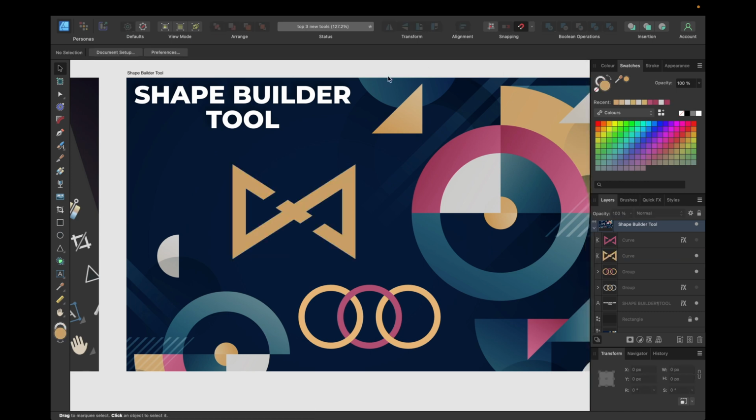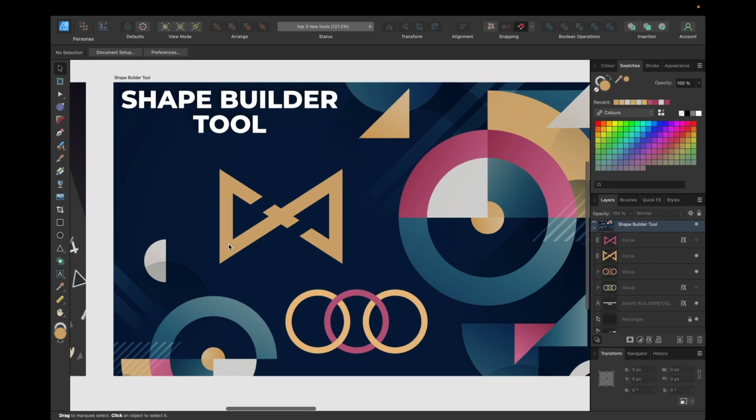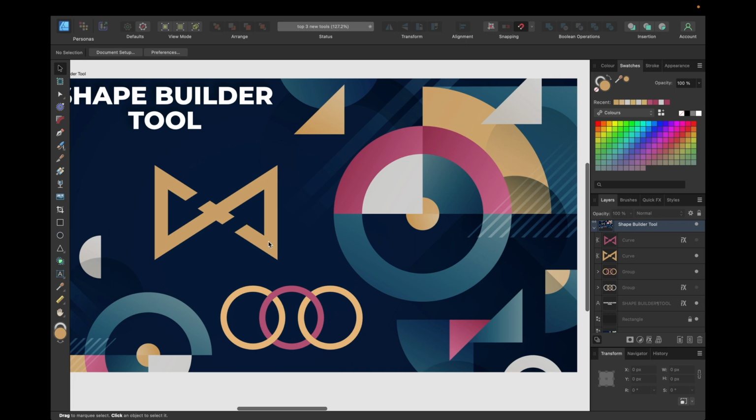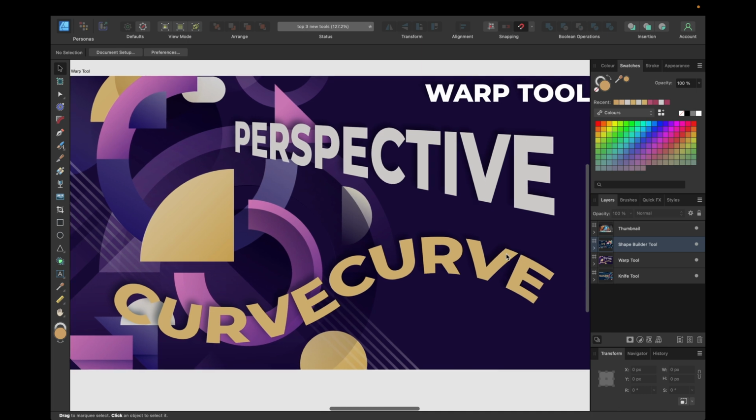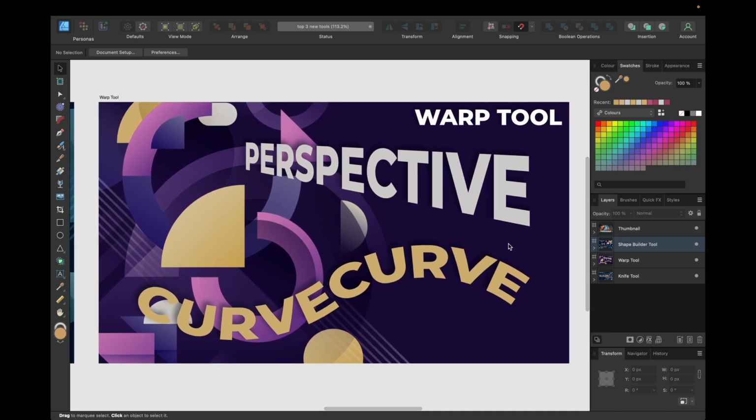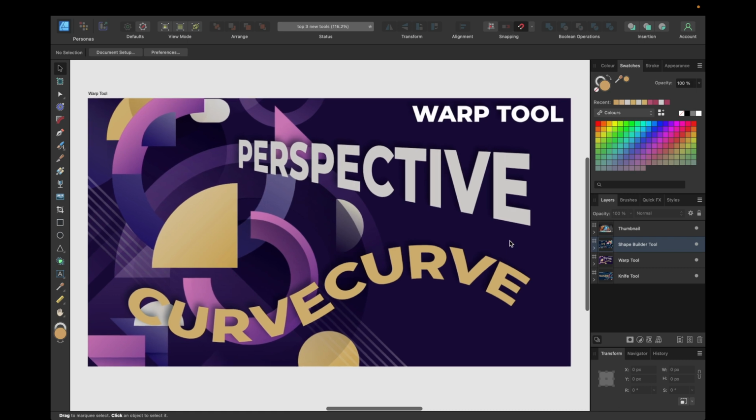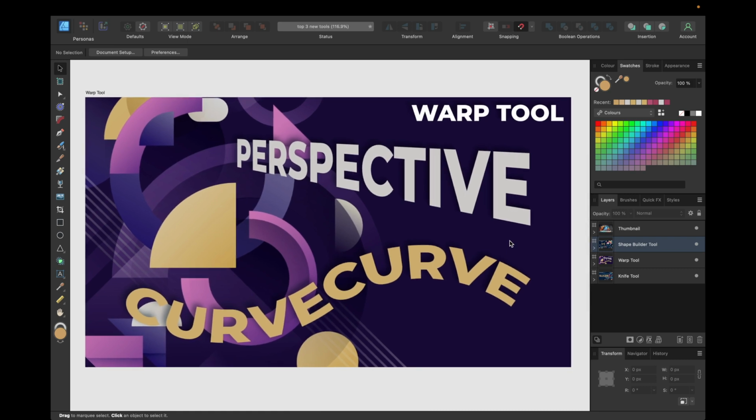And that's how you can create new shapes in no time easily with the new Shape Builder tool in Affinity Designer version 2. And the next cool new tool we are looking at is the warp tool. So we're going to the next slide. This is the slide for the warp tool. Right here, I'm zooming out a little bit, like this maybe. And with the warp tool, you can create perspectives easily. You can curve text easily.